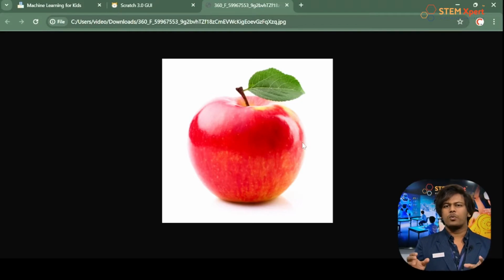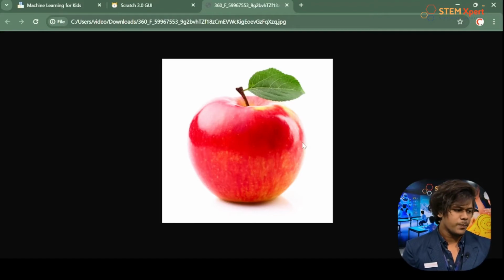So same as this, we'll be training the software, or we'll be training the computer, to learn things. So this is what machine learning is. So is that clear? What do you guys think? Okay. So let's talk about the things that we'll be learning today.